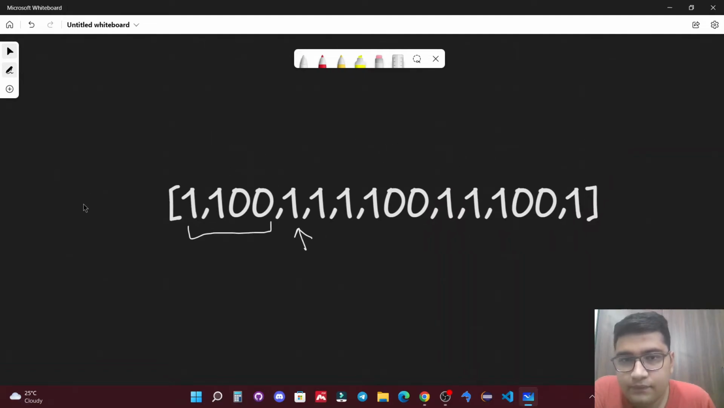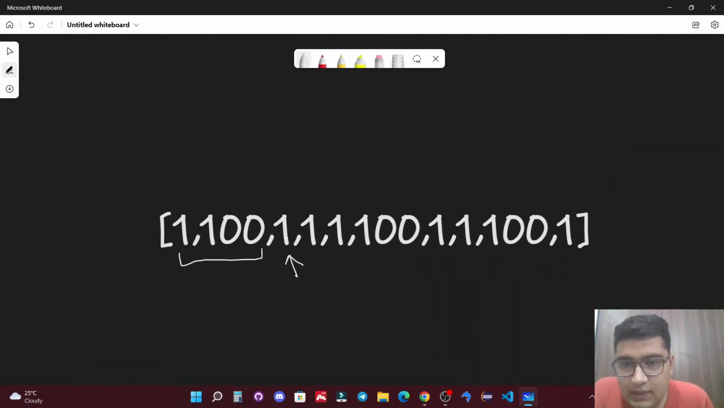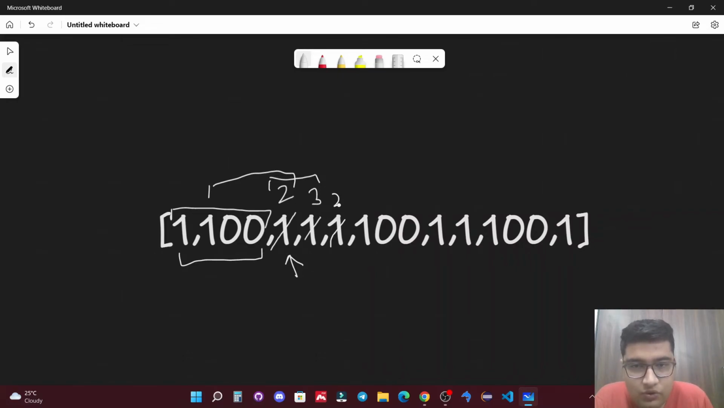So let's see, if we start from this, this one will be updated with the minimum of previous two, right? So the minimum of previous two is equal to 1, so 1 plus 1 is equal to 2, right? Now this one is updated with the minimum of previous two, so this will be updated with 2 plus 1 is equal to 3, right? Now this one will be updated with the minimum of 2 and 3, so the minimum is 2, plus 1 is equal to 3, right? This 100 will be updated with the minimum of 3 and 3, so this will be updated with 3.